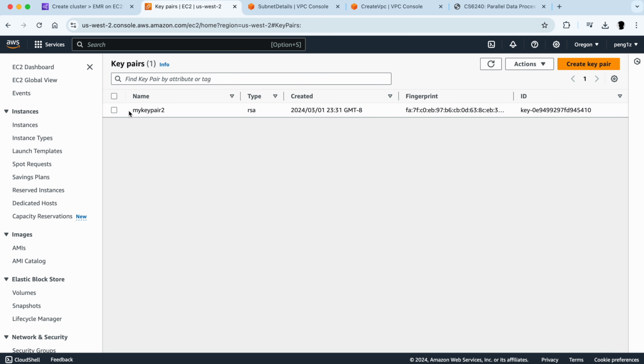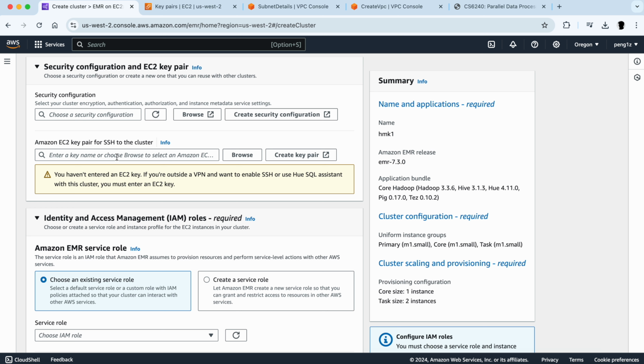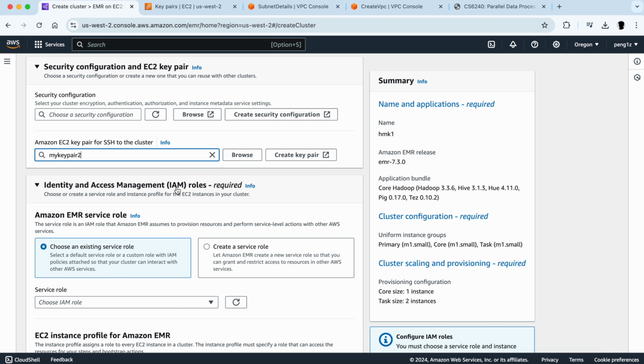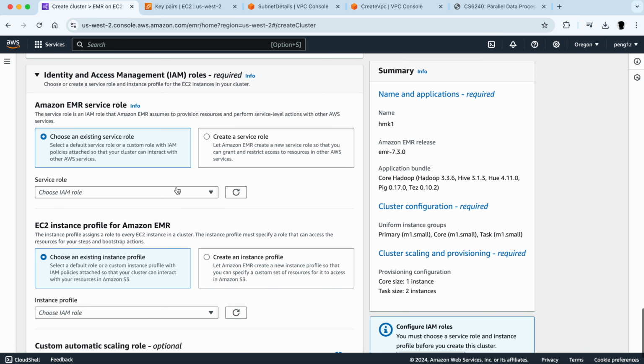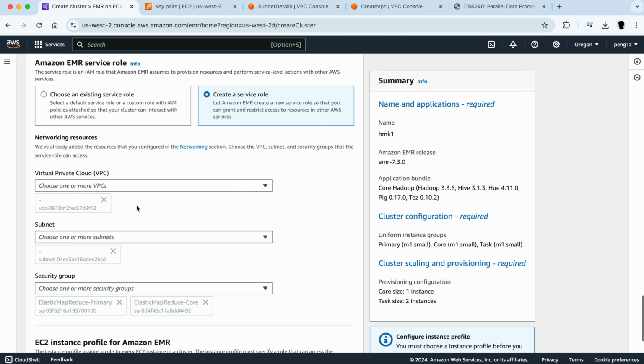Since I've already created my key pair, after you create your key pair, you can see the console to be like this. And then you can choose your key pair by clicking this search bar, and it will automatically appear here. And we choose it. Next, we need to specify the IAM role. If you do not have any IAM role before, you need to create one.